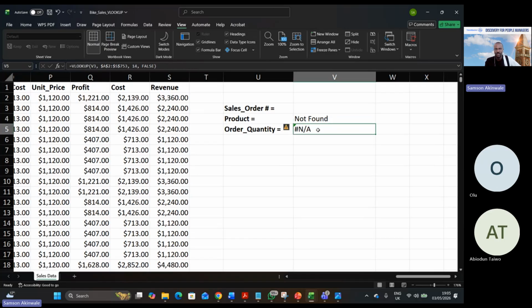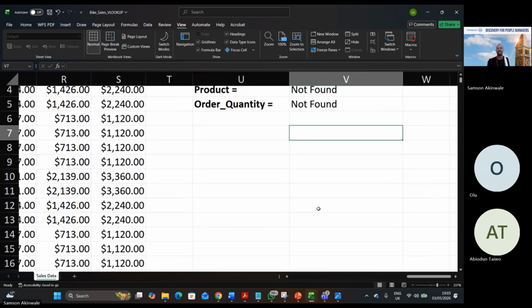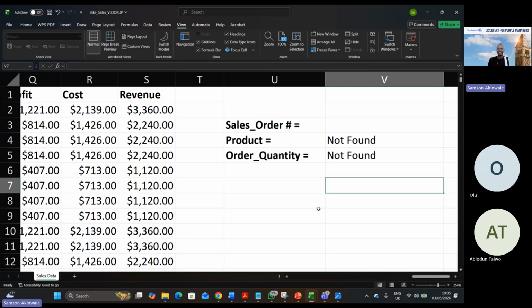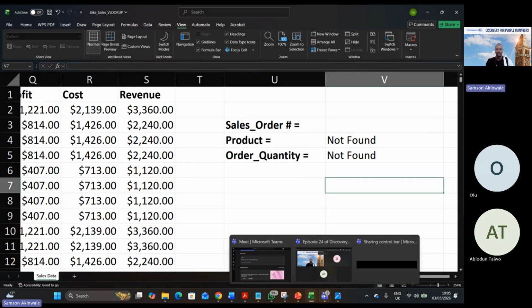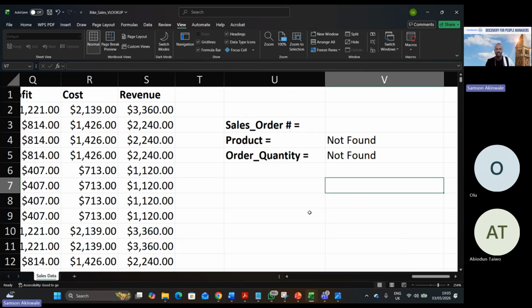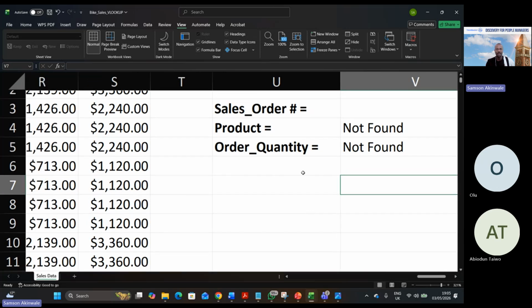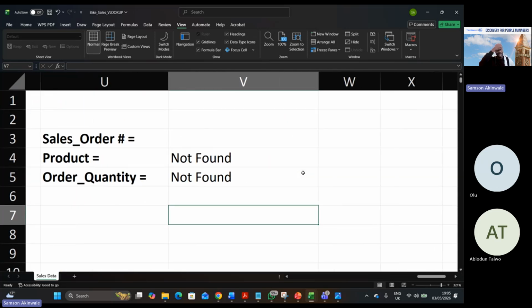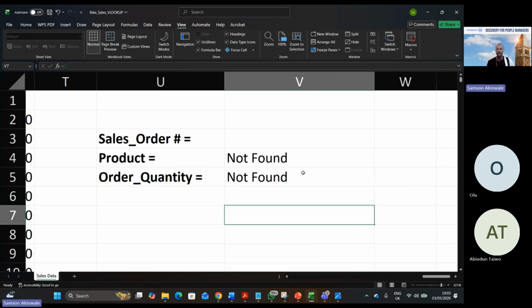So, same thing goes here too. Can I just drag this down? Yep. That is how intelligent you can make your Excel to be as much as possible. So from the error message display, I now have it telling me not found.